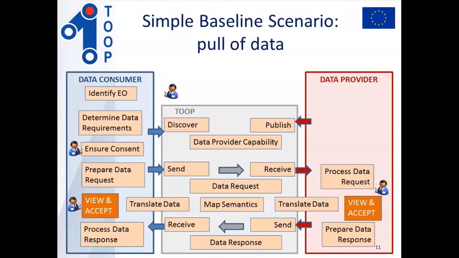It will send it over TOOP, which is mainly over eDelivery, which is the main reason we're here, to talk about the way we use eDelivery. It will send it to the data provider. It will be processed, and the response will be formulated, which will again go back through eDelivery. So it is a messaging infrastructure of request and response.